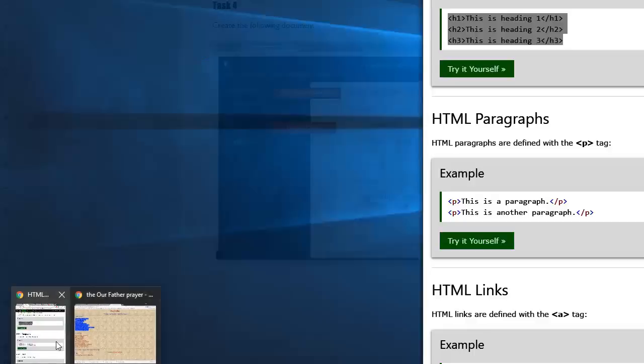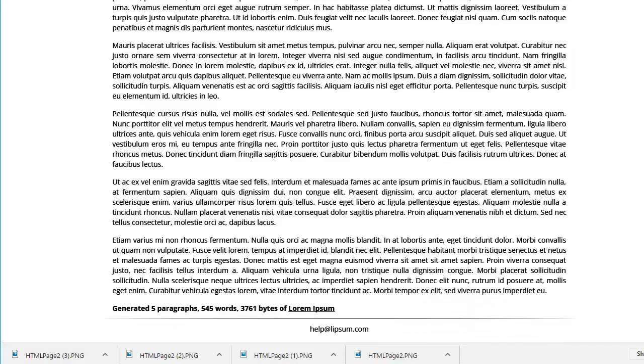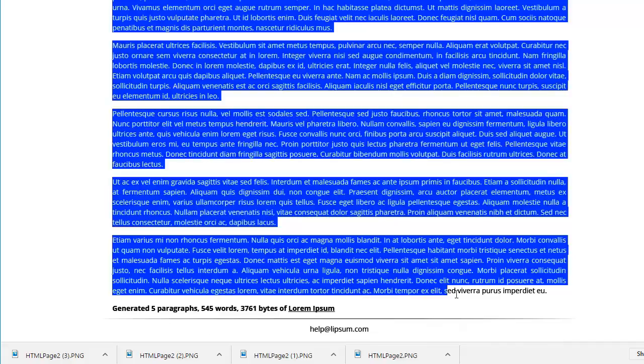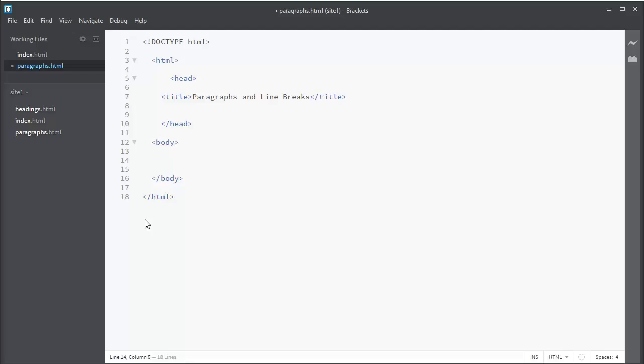Let me demonstrate. Okay, so let's just pick up some text. This is a really great website, by the way. It's called a Lorem Ipsum Generator. If you Google that, you'll find this. I'm just going to copy that text and come back to my editor and paste that in.